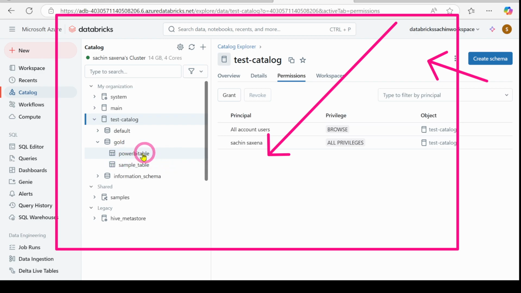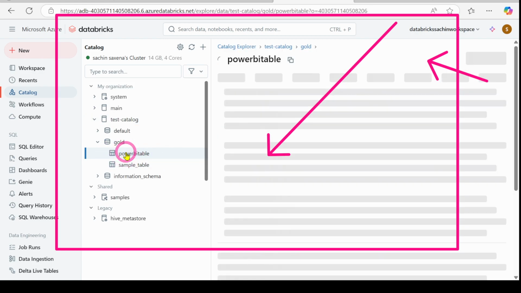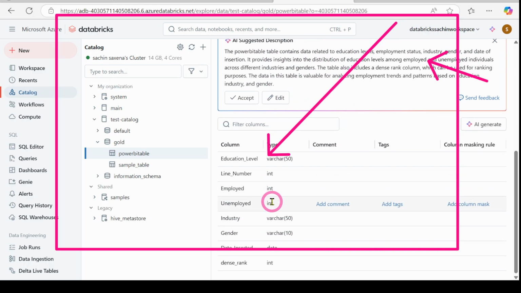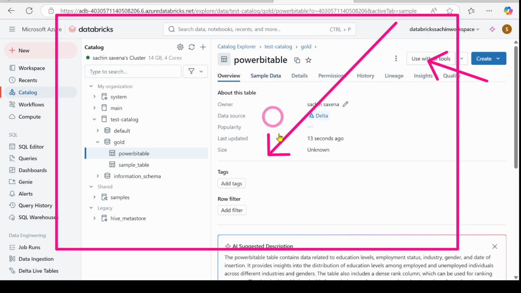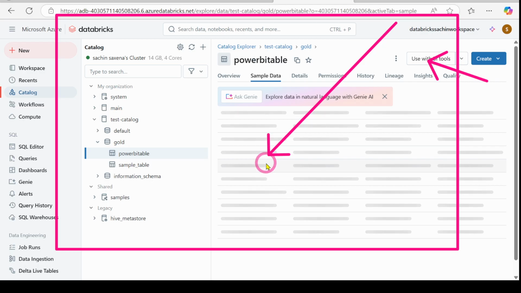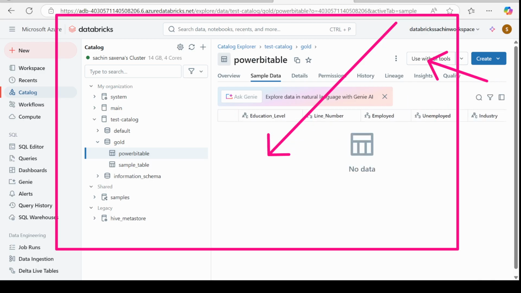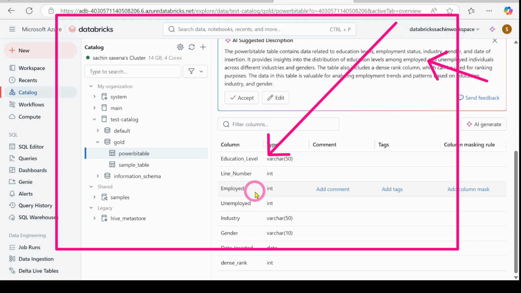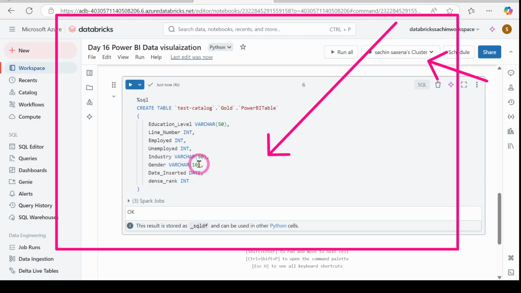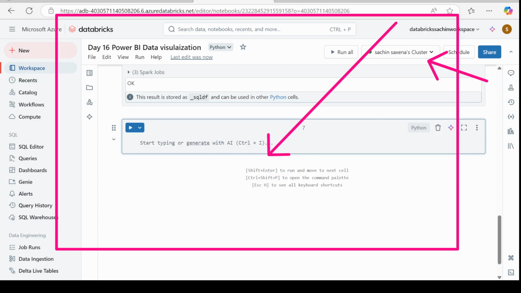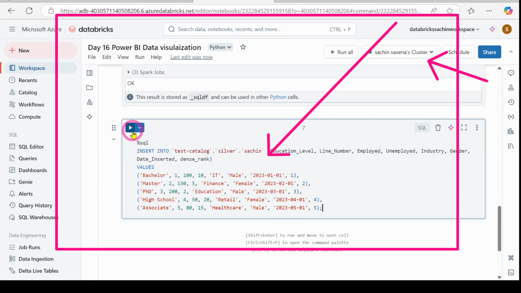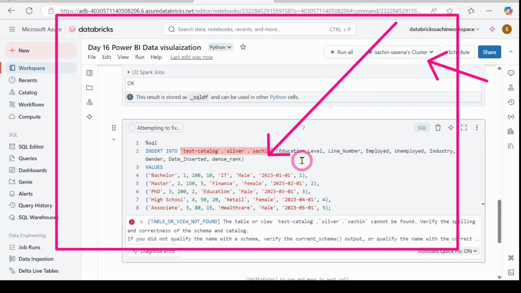Now I click on here, refresh this part. Can you see this is showing Power BI table? If you click on this Power BI table, you will find this schema, every column is there, and you will see this sample table. Can you see this sample table is showing here? Okay, I do not have any data, which means I do not have any values, any records here. Now I'm going to write code for my data insertion. So I'm going to write PySpark code here. I'm going to run this code here, and this is showing inserting anything.